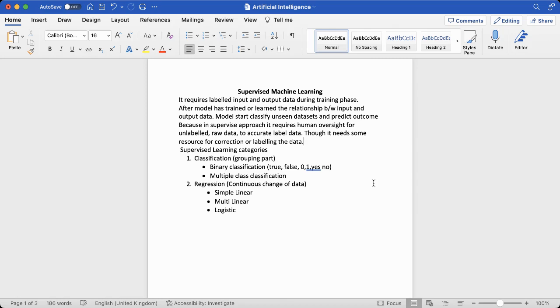For instance, in our case, we have an email that could be spam or not, it could be true or false, yes or no, or 0 or 1. So that's called binary classification.